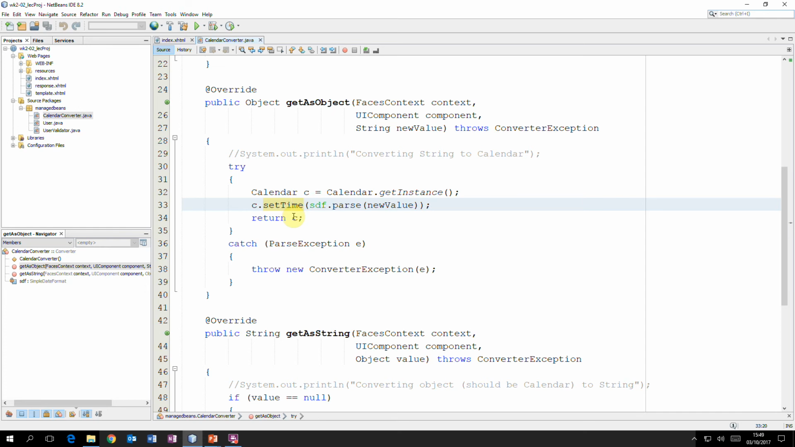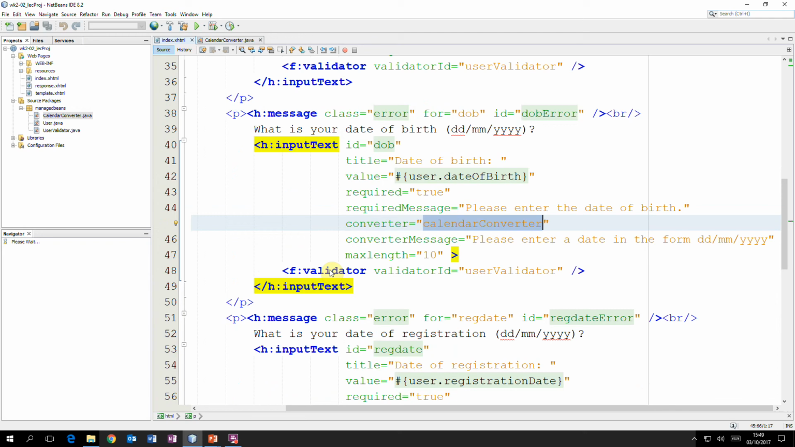On the other hand, we might get a parse exception. And if that happens, I'm going to throw a new converter exception, and it's that exception that will cause the lifecycle to abort, and the error handling of the framework will kick in and display an appropriate error message. What message will be displayed? Well, if I haven't got a converter message, it will be the standard message, but I don't want the standard message. I'm going to put my converter message in there. Please enter a date in the form dd/mm/yyyy. So there's an example of input conversion.